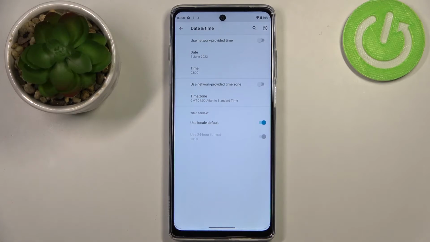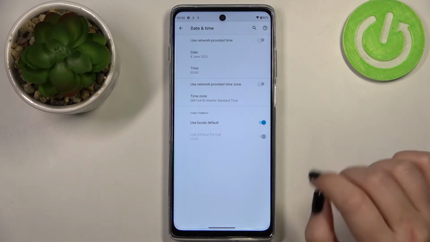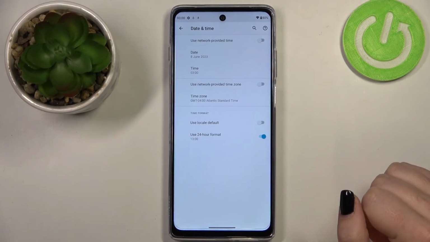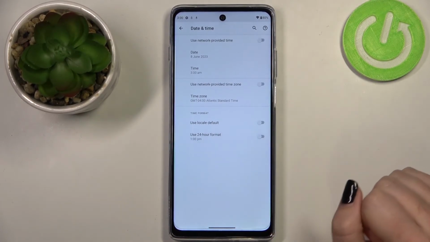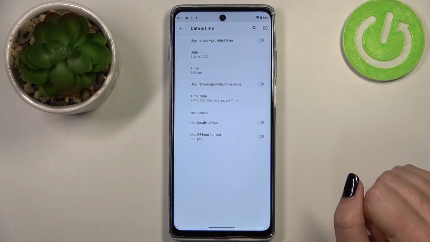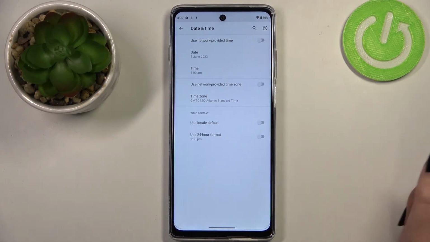Under it we've got also the section with the time format. So right now we are using local default, but we can set it manually also. So right now we've got 24-hour format, but after tapping on this switcher we can set 12-hour format, so it's up to you. So actually this is it.